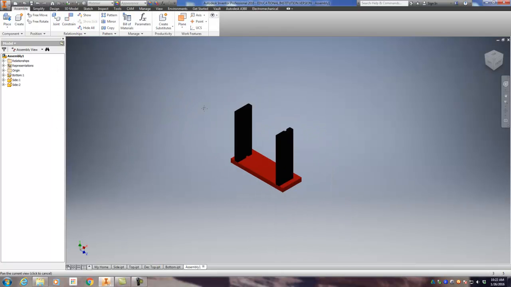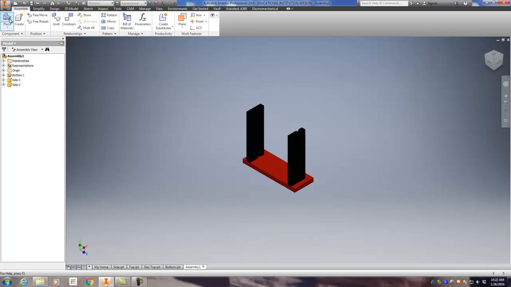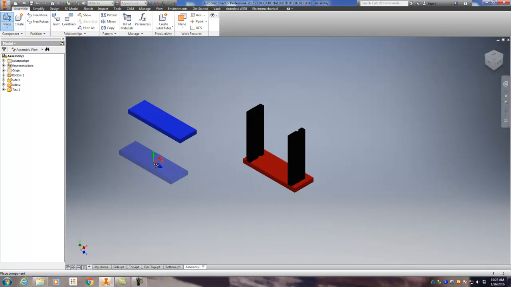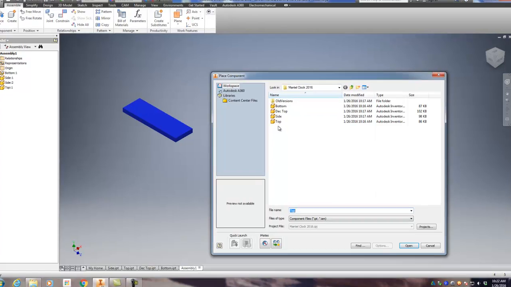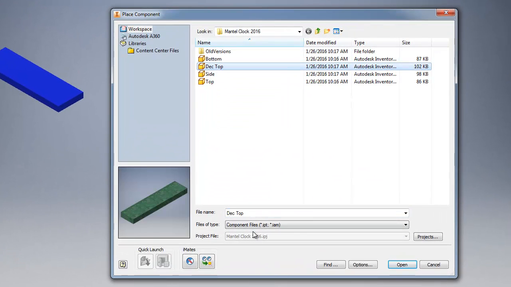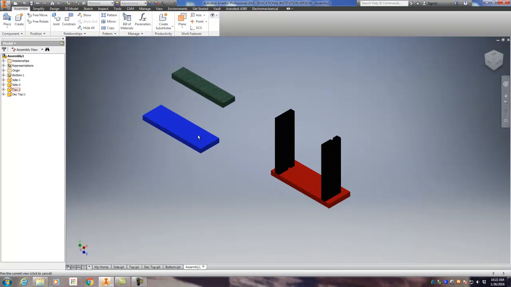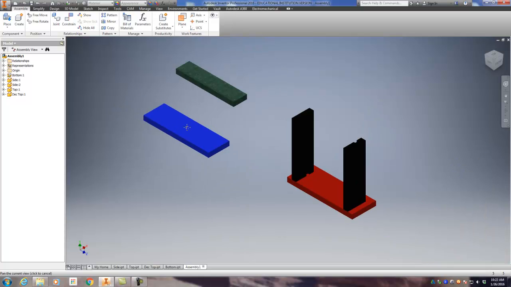Next up is going to bring the top and the decorative top. So I'm going to go ahead and place the top first. Open. And then I'm just going to hit escape on the keyboard. And I'm also going to place the decorative top as well right now, just to get it out of the way. And escape. So the decorative top gets centered on this top, all right?